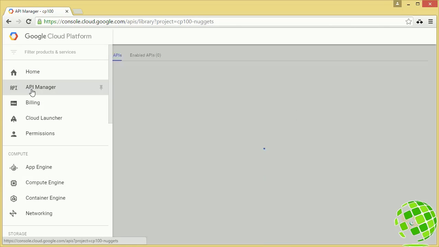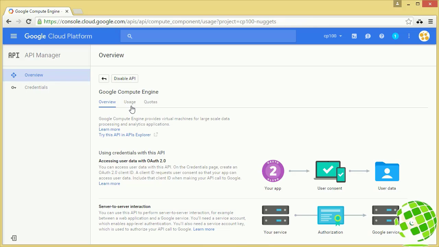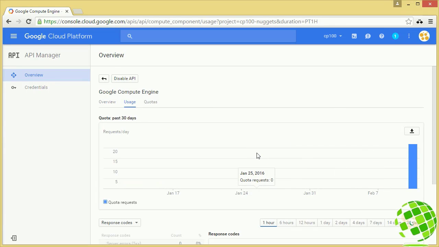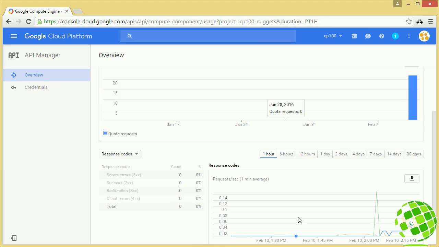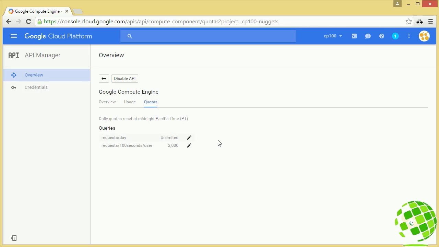But you can also see your API quotas if you go back into API Manager, choose your API. Number one, you've got this incredible usage area, and all of the usage charts and graphs and monitoring aspects here in the Developers Console are just awesome. But you've also got the Quotas tab for API-specific quotas.